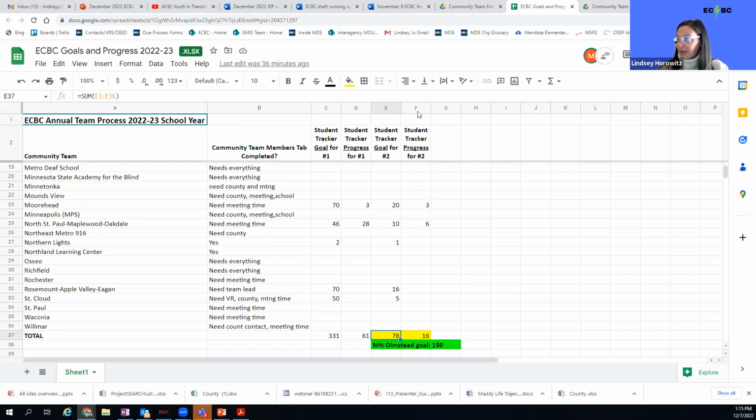Then in this column F, this is where we track the number of students with that DCD label of gaining competitive integrated employment. This is what we report to the Minnesota Olmsted cabinet. We are currently at 16. So remember, our goal is 150. So we really, really need you. Thank you to those who've already been putting in their data and updating their community teams. We appreciate that. And those that haven't, we still appreciate you too.